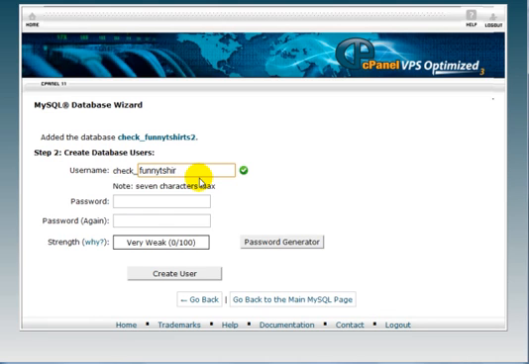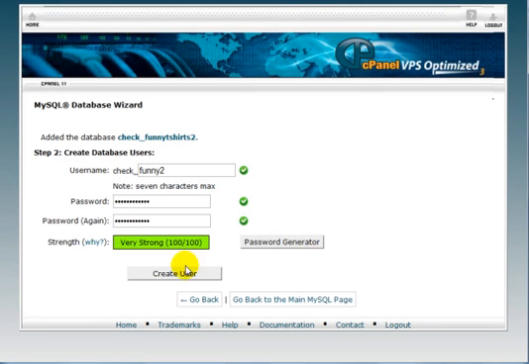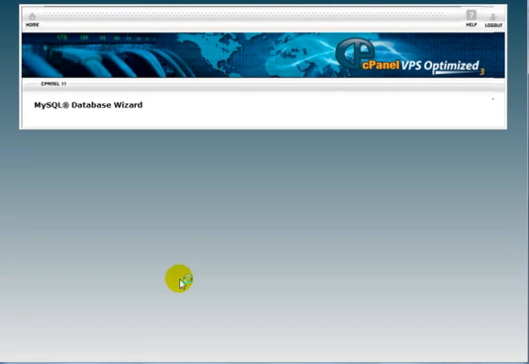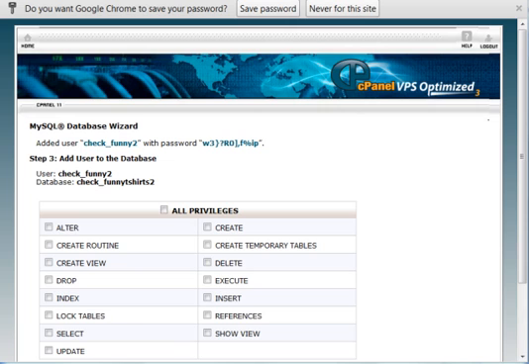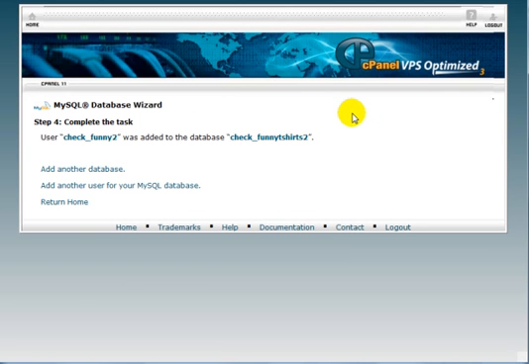funny 2, it will generate a password. Make sure that you save that password. Create user. And make sure that you save this information. And click on all privileges. Click on next step. And there we go.